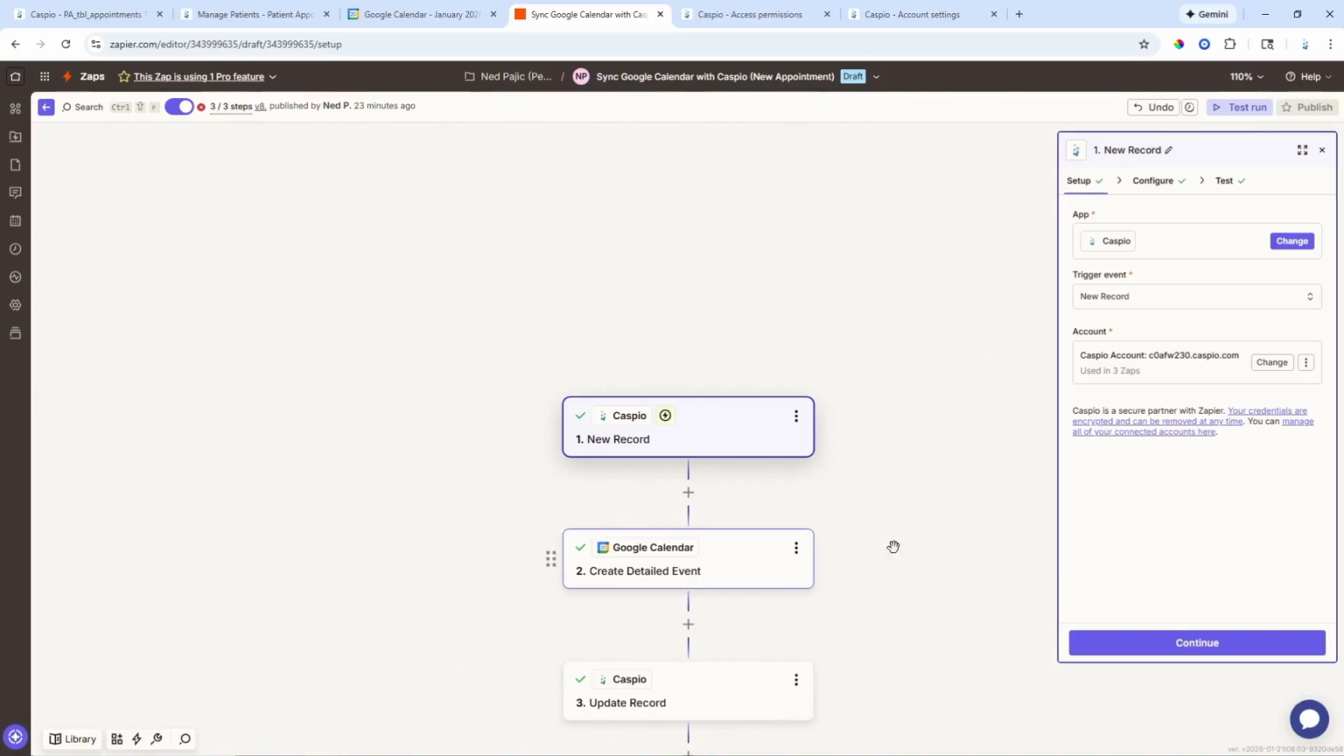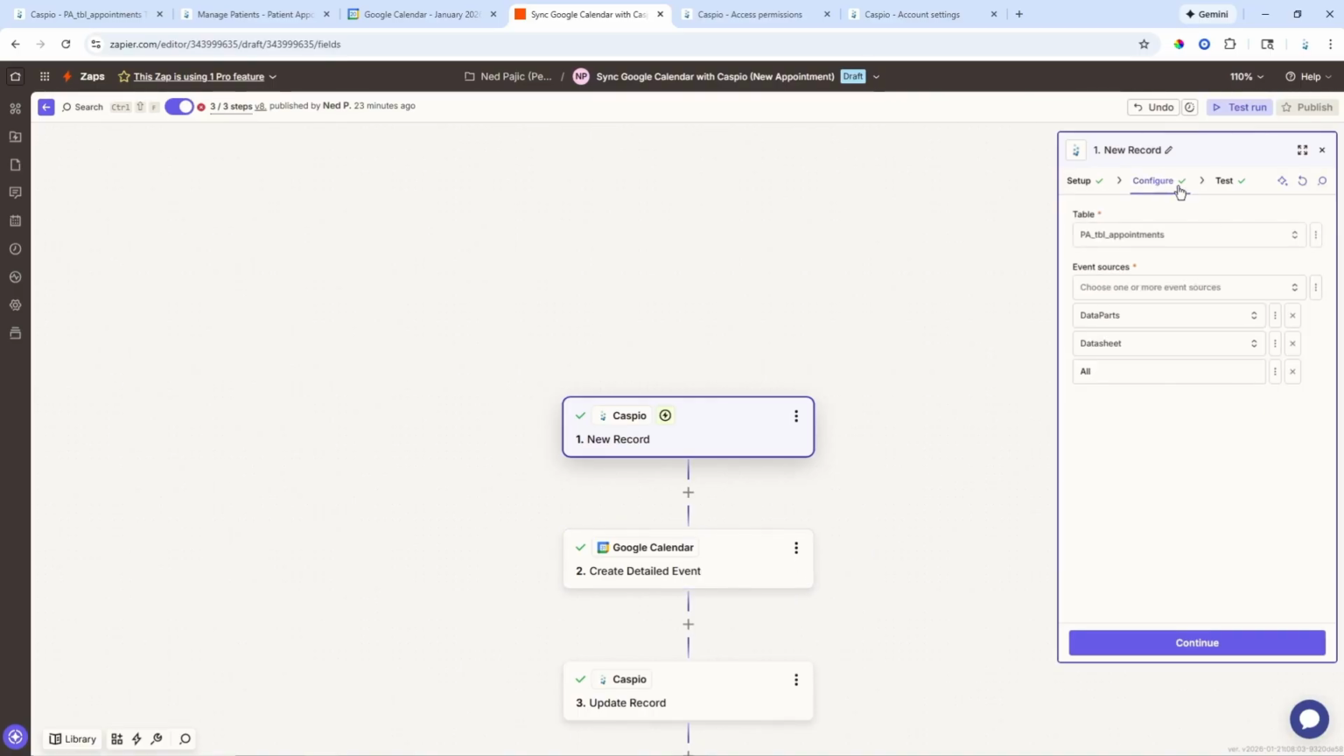Okay, so let's move down to configure. You're going to choose your appointments table. The event sources are going to be data parts and data sheet, meaning when you submit the form, which is a data part, that's the trigger. And also if you're inside a table in the data sheet and you make a modification, that's also going to be a trigger. Now let's take a look at the action.